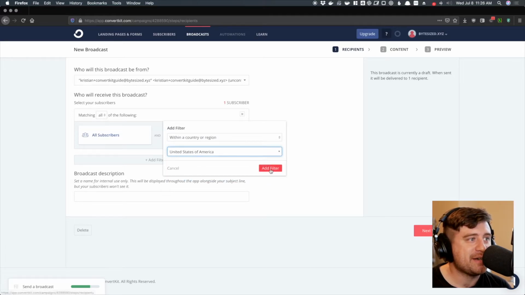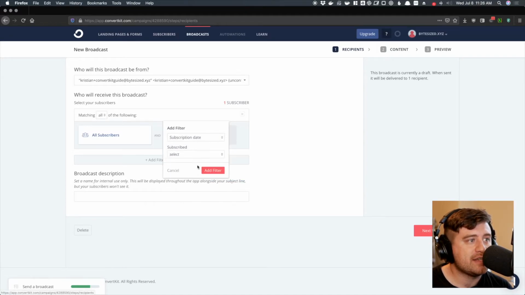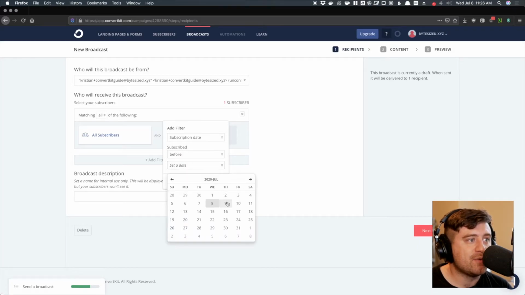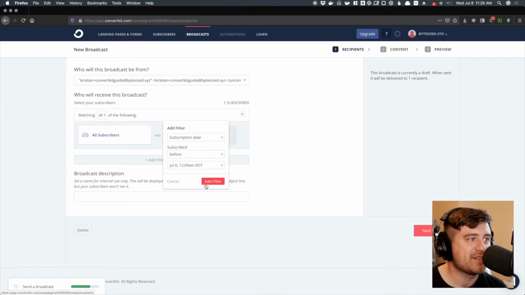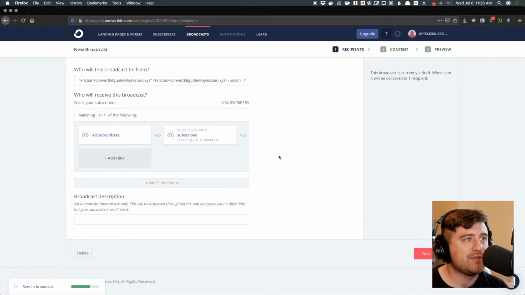Okay, let's say, how about anyone who is subscribed and is in the US, or anyone who is subscribed and they subscribed before, I don't know, a couple days ago, July 6th, right? There's a really powerful workflow here for customizing who gets these broadcasts. A lot of the time, I think day to day, this will basically just be on tags.